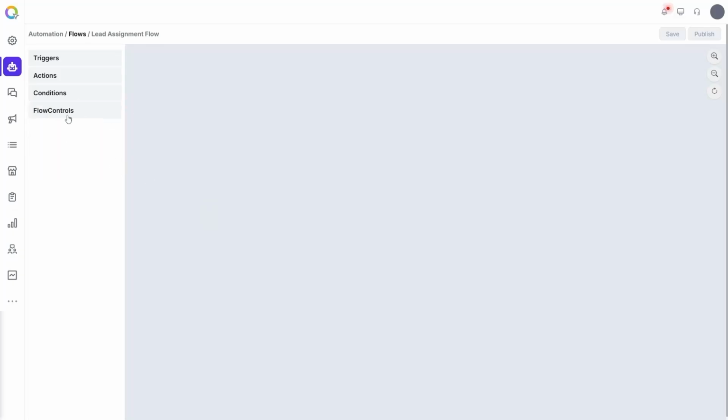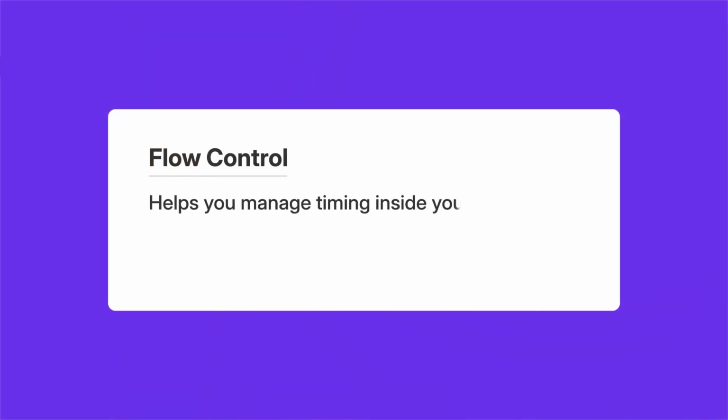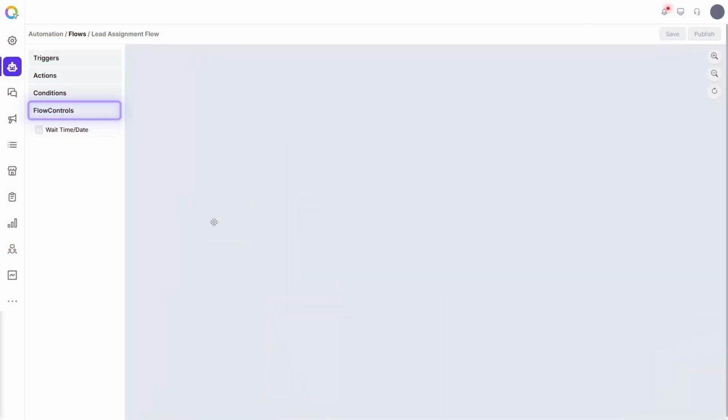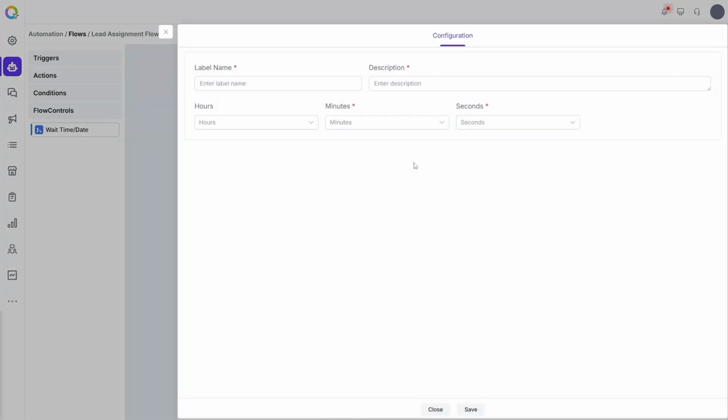Now let's look at flow control. Flow control nodes help you manage timing inside your automation. They are used when you need the system to pause or wait before moving to the next step. There is only one flow control node available in Office 24 by 7, which is the wait time date node. This node allows you to delay the next action by a few minutes, a few hours, or until a particular date and time.